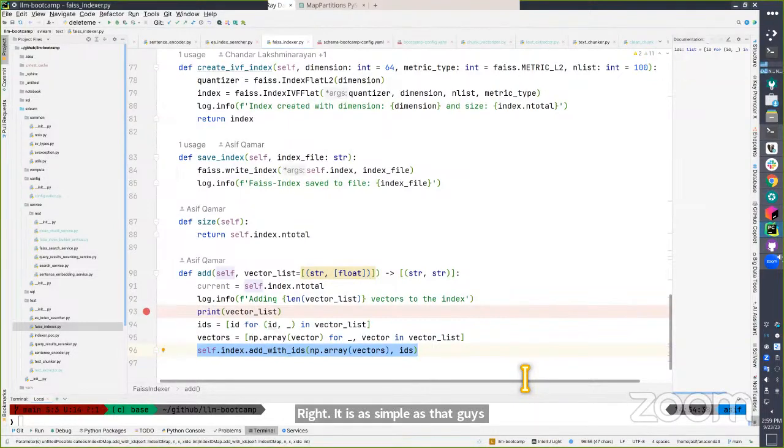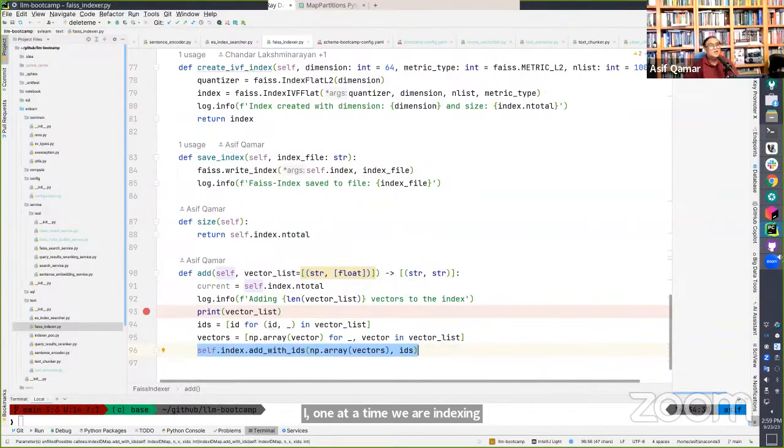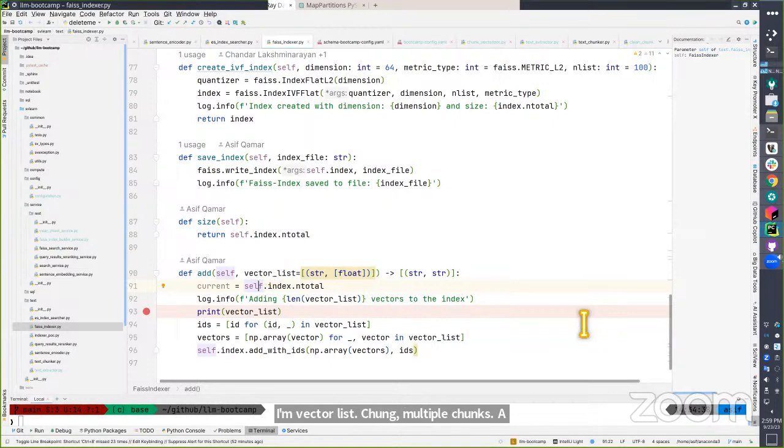Asif, question on that. So the question is, you have the chunks through the sentence vectorizer. One at a time we are indexing, or we are indexing a list of them? Multiple chunks. You notice that it's a vector list. They are embeddings. Remember, indexing you don't do on chunks. You do it on the vectors. The question is, is it happening on a bulk of documents or one document at a time?